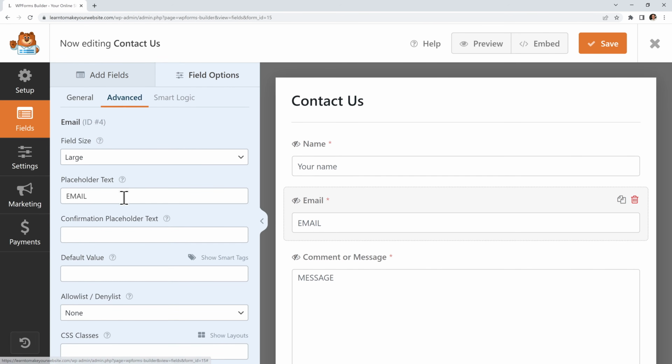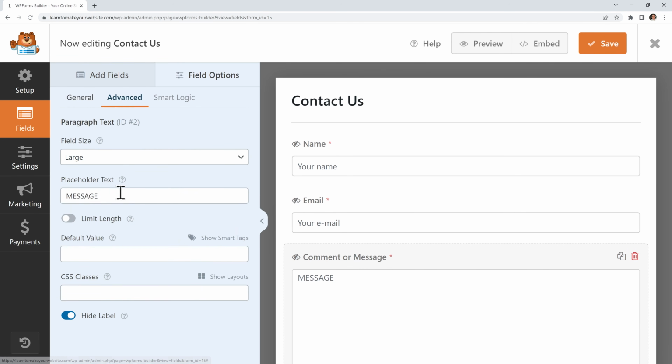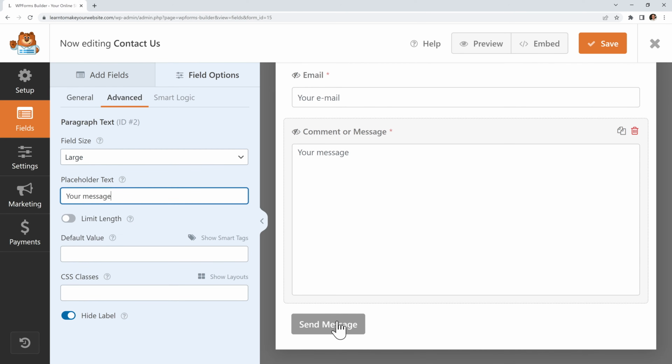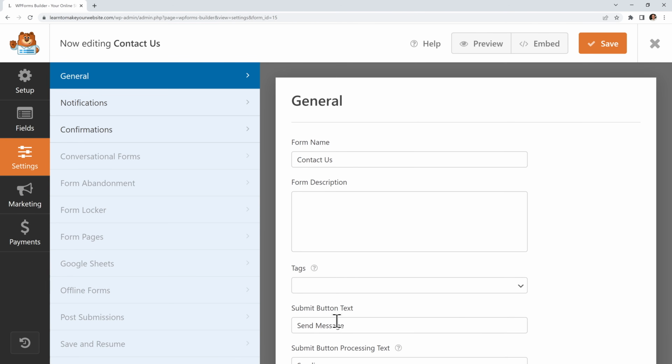Go to advanced and I will write in your email. Finally, let's select the message field, go to advanced, and for this one I'll write your message. And if we scroll down on the right, we also have our send message button. We can click it to edit some settings. For example, we can change the text inside our button with this setting.